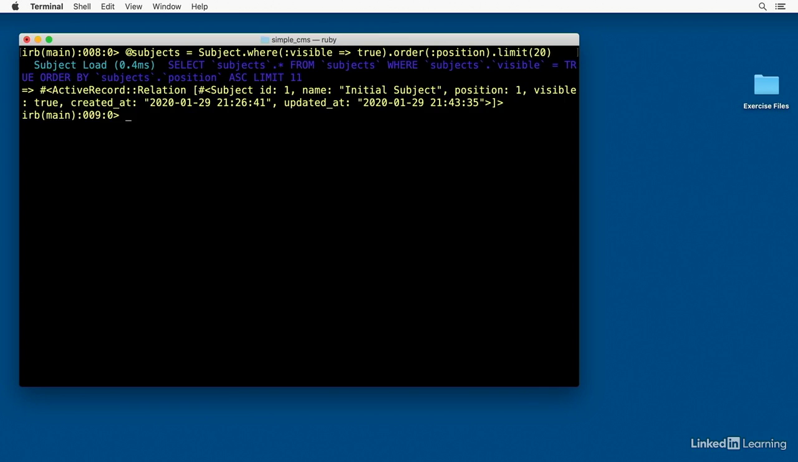Again, you're seeing a limit of 11 there. That's just a quirk of the display. The actual limit being set is 20. By using a combination of these find methods, you can zero in on exactly the results that you're looking for.